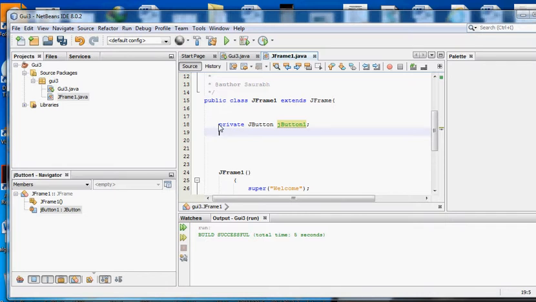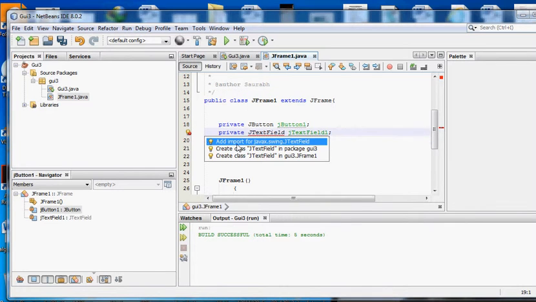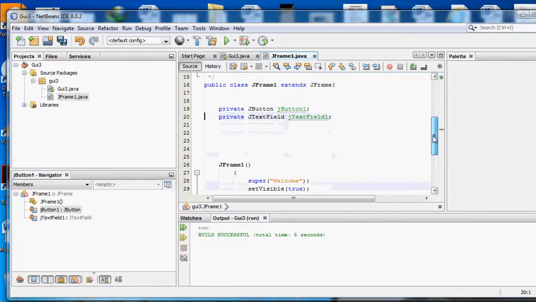Similarly, I need to instantiate a text field, so private J text field. Now let the name be J text field 1. Hopefully all this is clear. One more problem is that J text field is not being imported. Now it has been imported. You can see over here that now J text field is also imported.